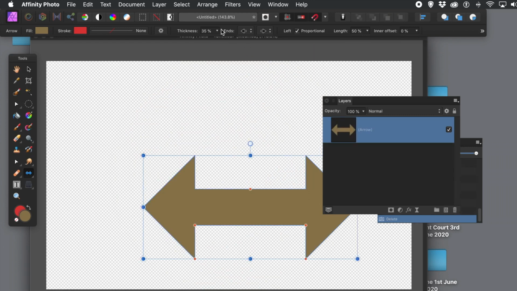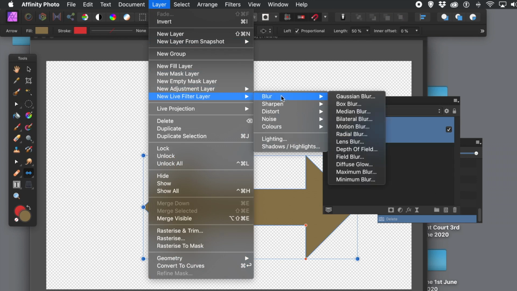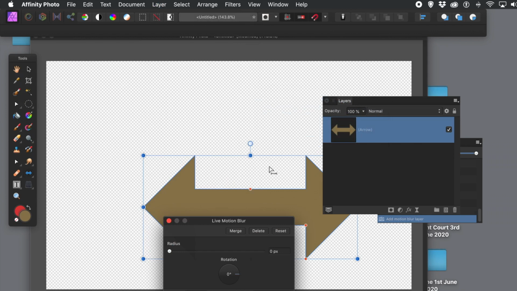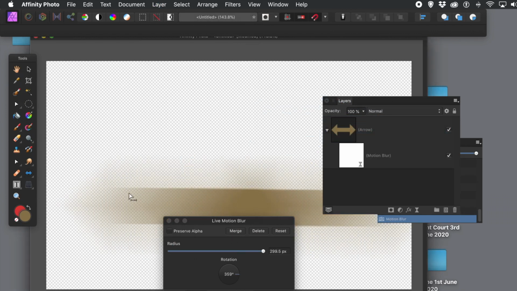Well, there's the arrow. Again, layer menu and go to new live filter layer, blur, and then maybe Gaussian blur, motion blur, depth of field. Whole range of different blurs are available and they can all be added in combination. So again, you can change the radius, you can stretch it out to the arrow, and also of course you can modify interactively the rotation as well.